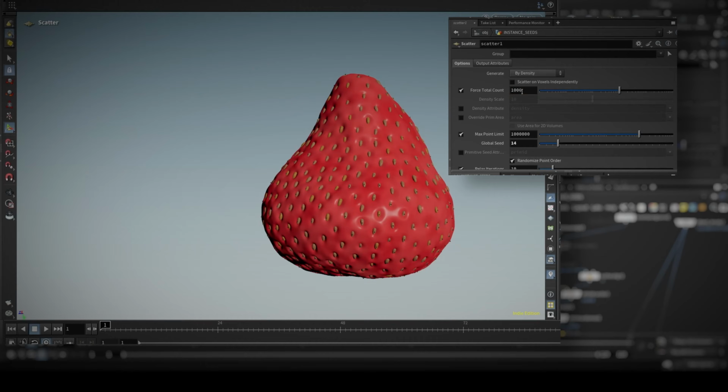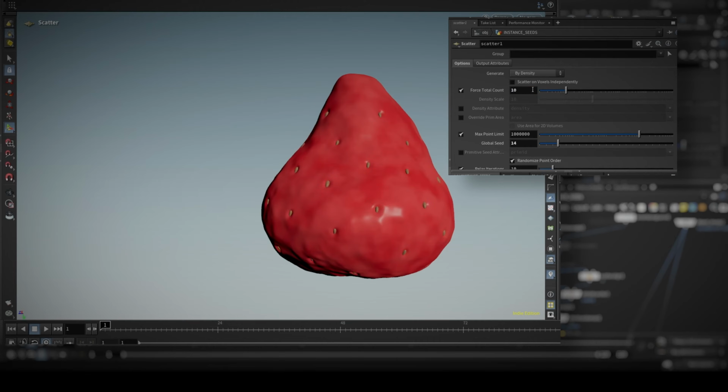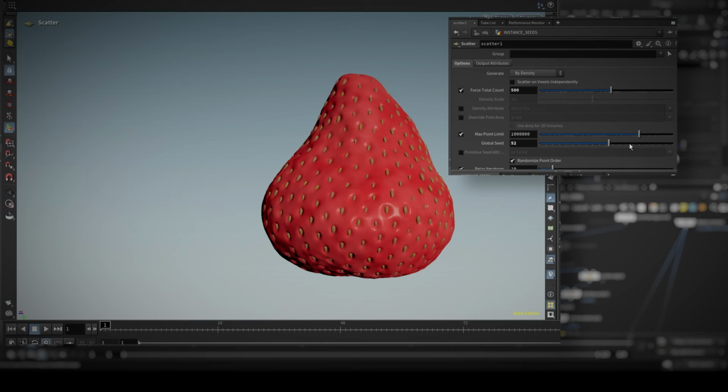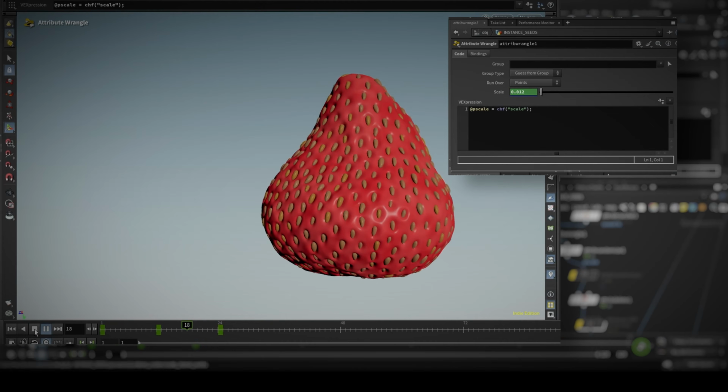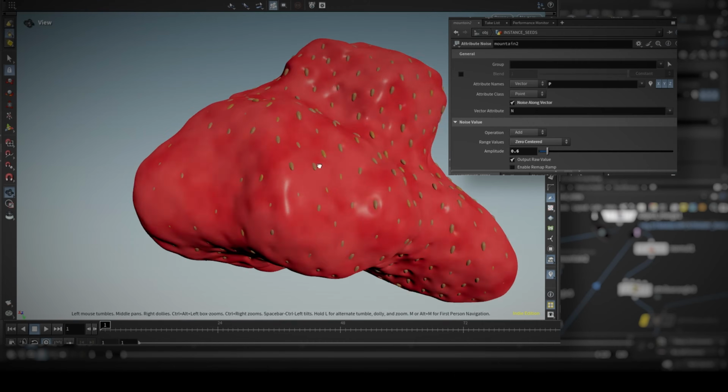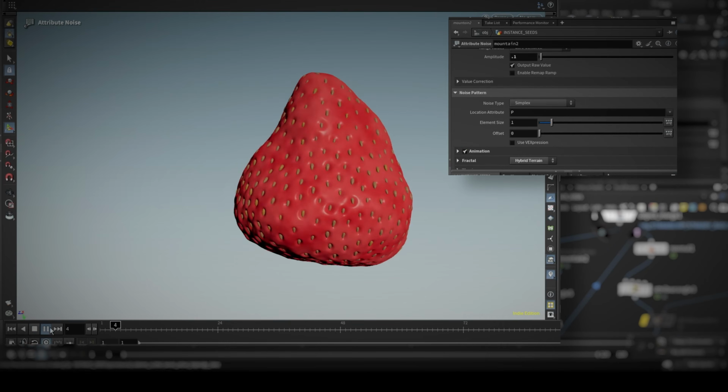And the beautiful thing about Houdini is that now that I have this whole node setup built procedurally, I can modify the amount of seeds that I want, the size of the seeds, and the general shape of the strawberry, and everything just automatically fits into place because I built it procedurally.